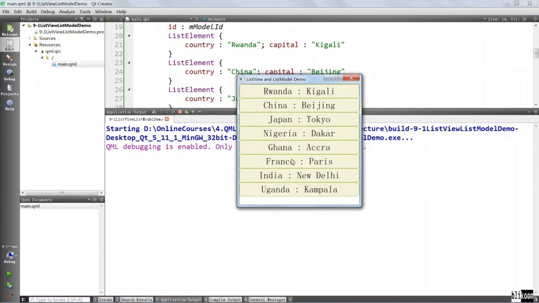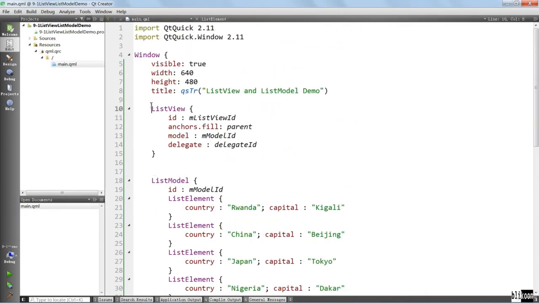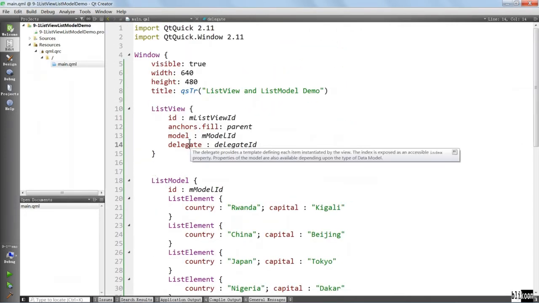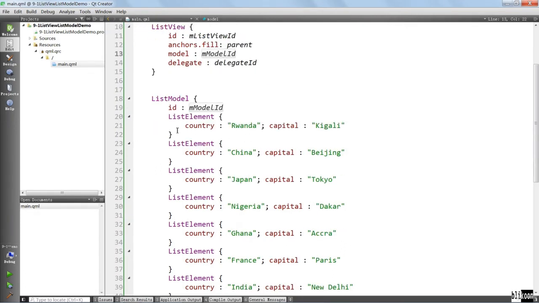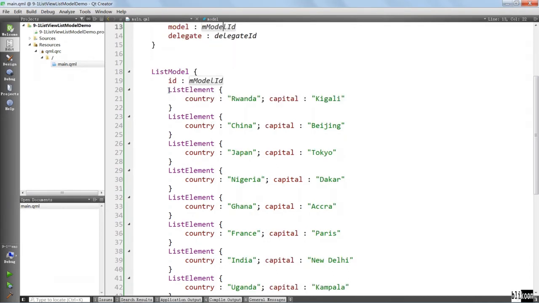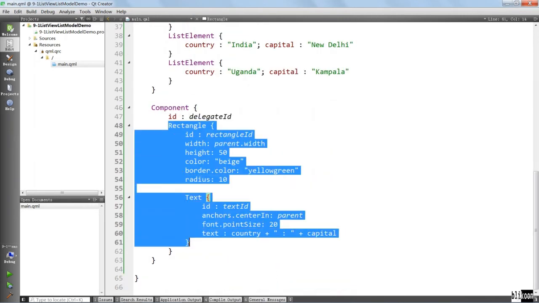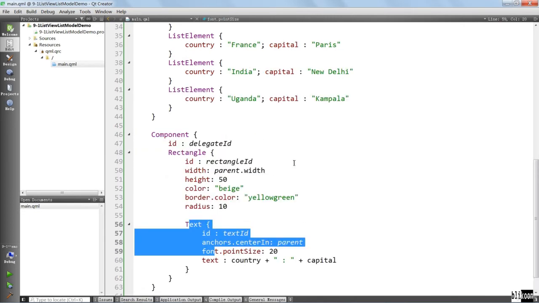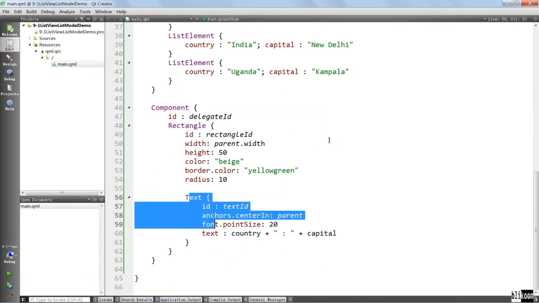And this is really how you work with a list view and a list model. You define your list view like this, and you give it some positioning as you would do for any component. In this case, we wanted to fill the parent. And you give it a model by specifying the ID of the model. Our model is nothing special. It's a bunch of list elements wrapped in a list model component. And our delegate is a custom component like this. And inside we have a rectangle that contains a text element that is going to contain the attributes of the list element in our case.